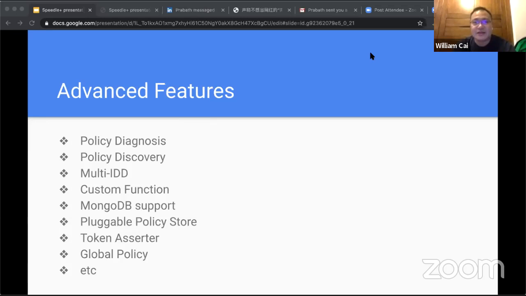Here is a list of advanced features. Of course, more features will come after. I don't want to go through them one by one. I just show you a couple of them for your reference. For example, the policy diagnosis.